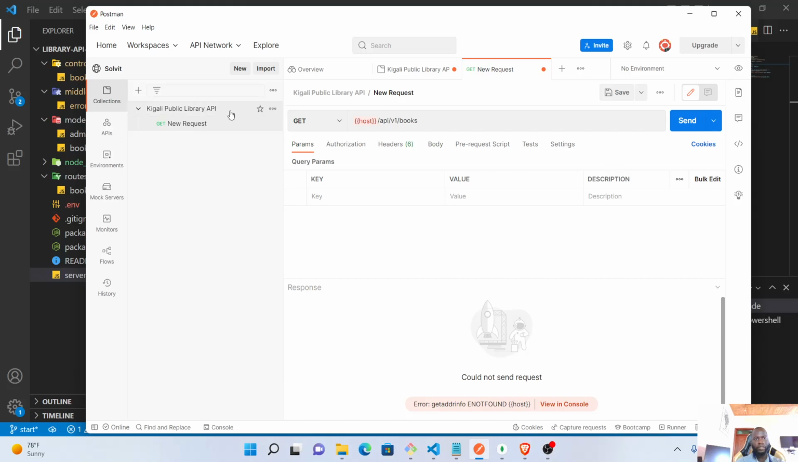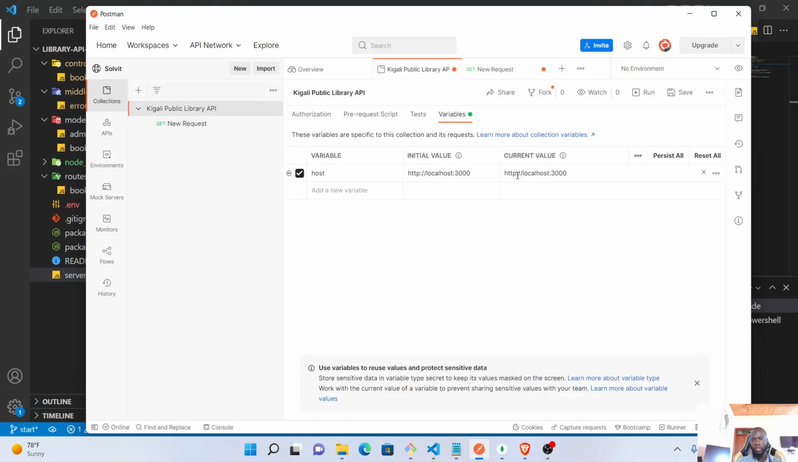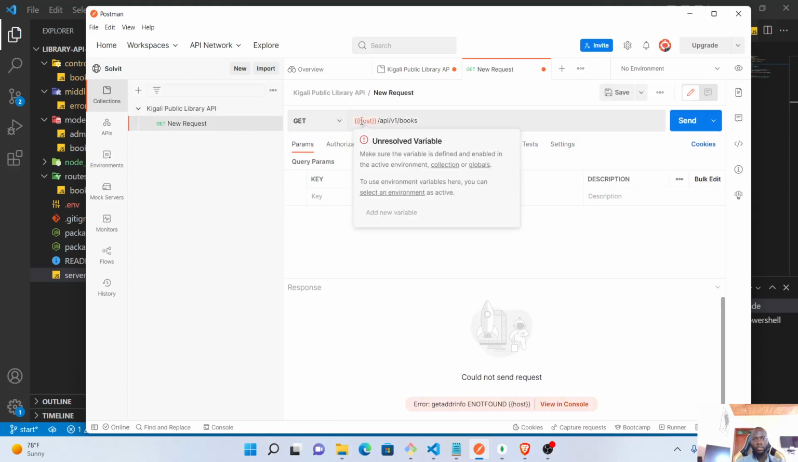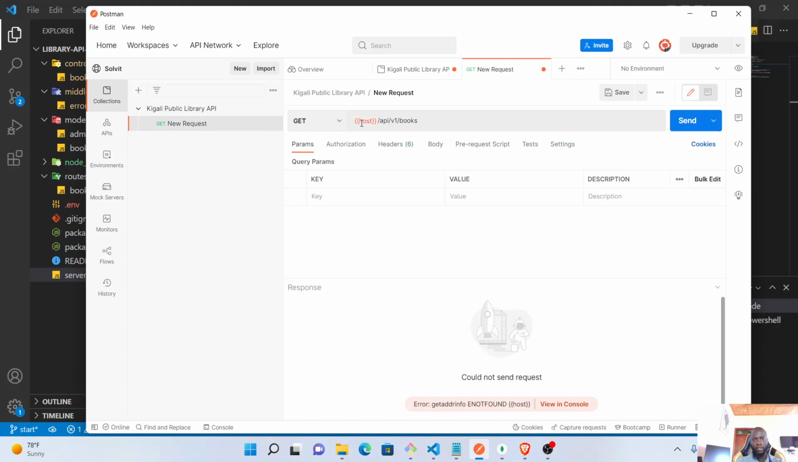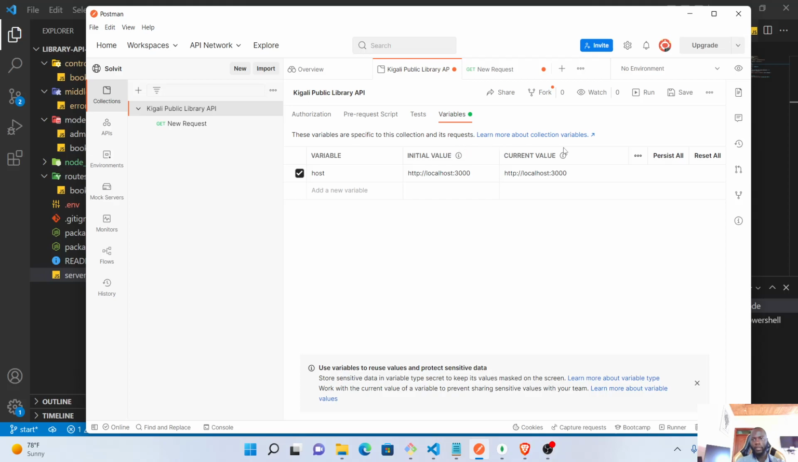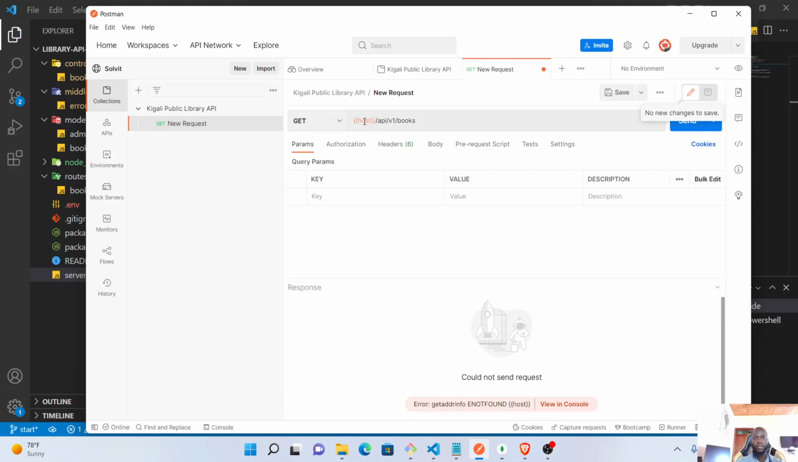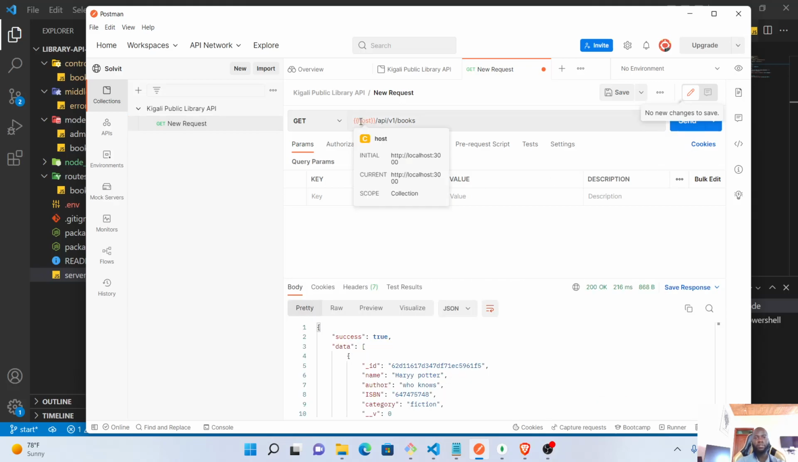Let's just be sure I did this correctly. Yep, localhost 3000, and this should refer to, what's the name I gave to it, host. All right, persist all. I think I have to save this. When I save this now, you can see if I hover over this, it refers to localhost, right? So now if I send, I don't have to hard code localhost.